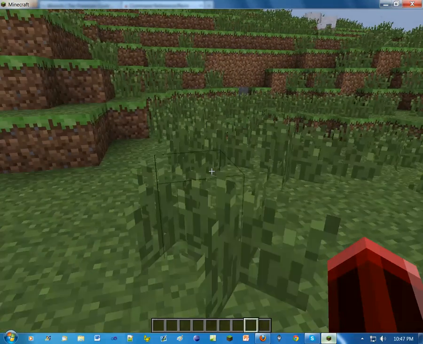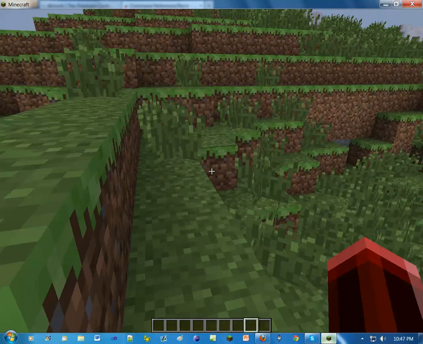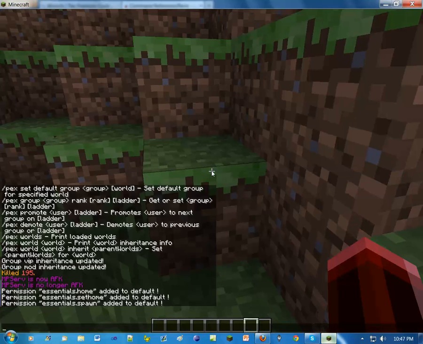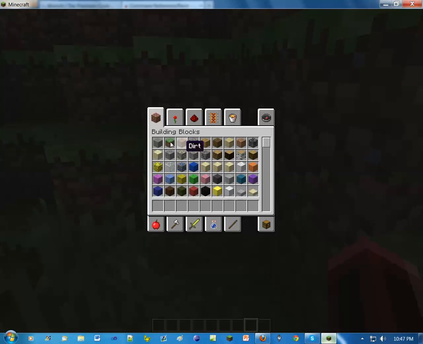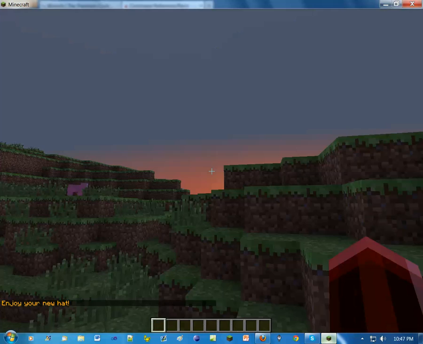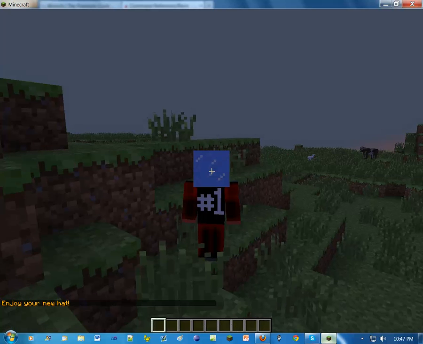Now for the VIP group. Your VIP group is normally your donator group or your veteran group, players that have been on the server for a long time and deserve special privileges. So let's give them something special. A new feature that Essentials has added recently is the ability to wear any block on your head as a hat. It's got to be a block, it can't be a tool or anything. But let's wear a block of ice on our head. Hat. So you can see that instead of my normal hat, I've got a block of ice on my head.